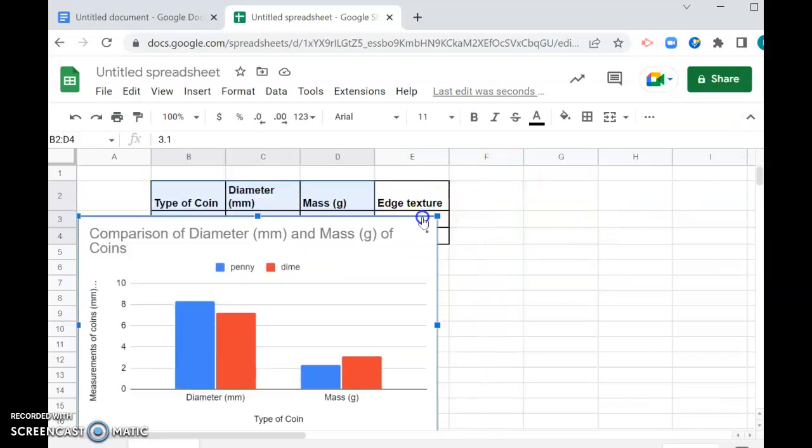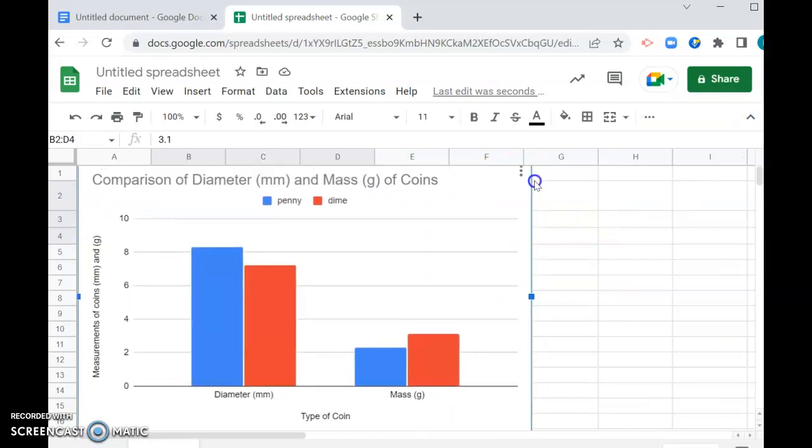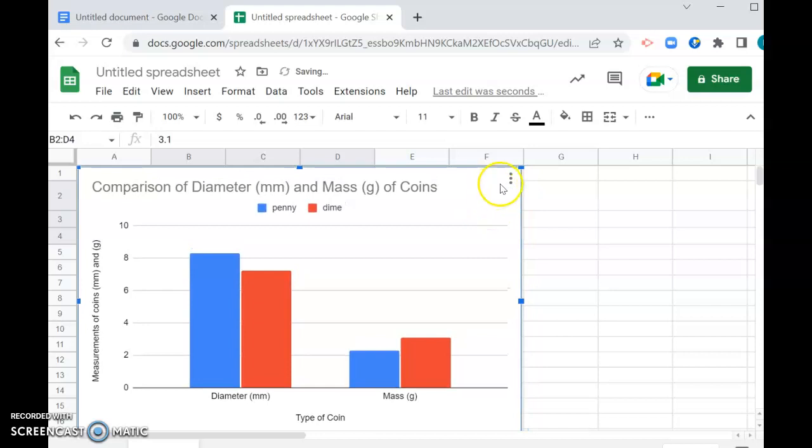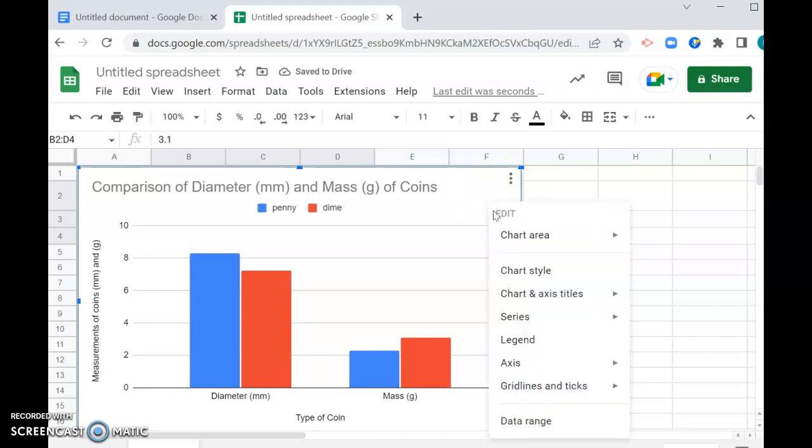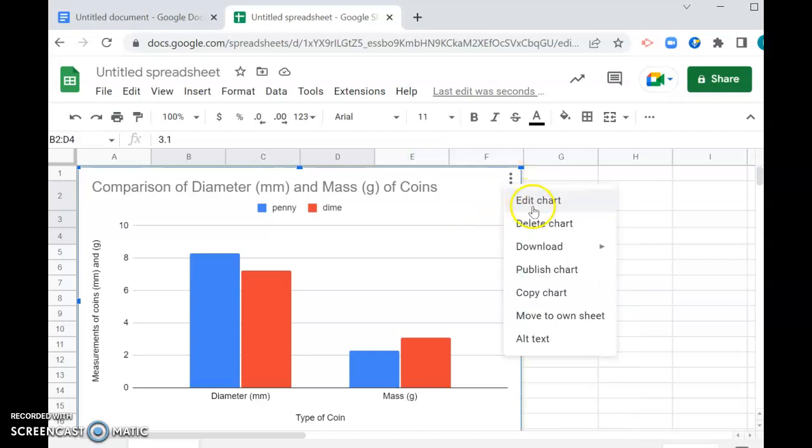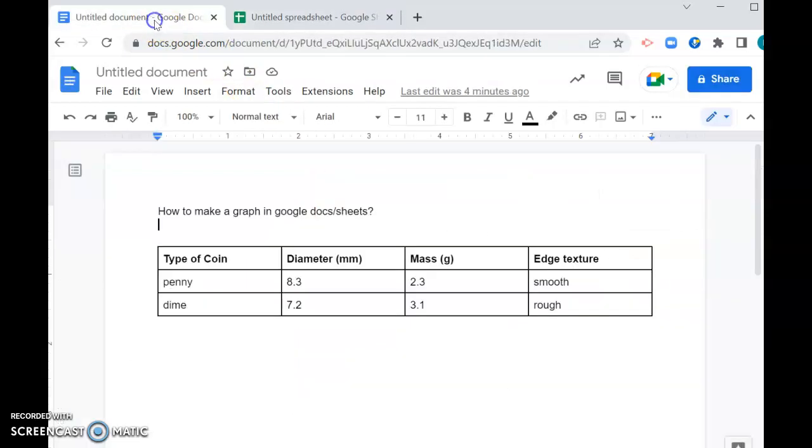Now this graph, I can resize wherever I want to. I can also right-click on it, and I can copy this graph. If I go here to Chart Tools, Edit, I can delete, download, publish, copy, all kinds of things. I'm going to copy the chart. Go into my Google Doc, and I'm going to insert my chart right here.